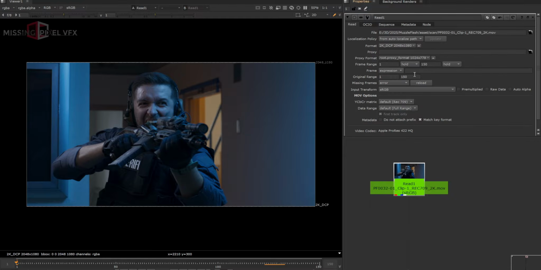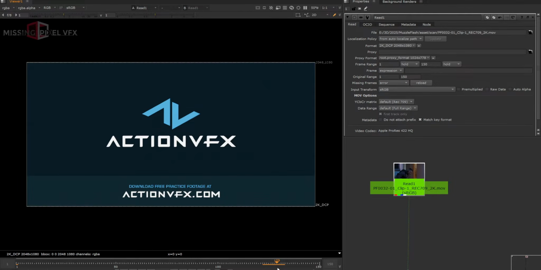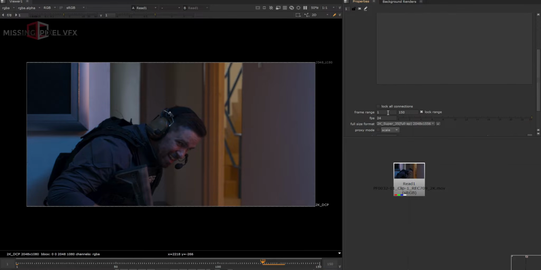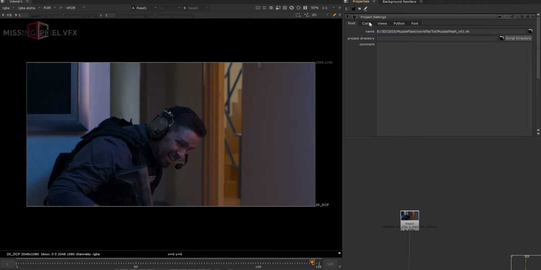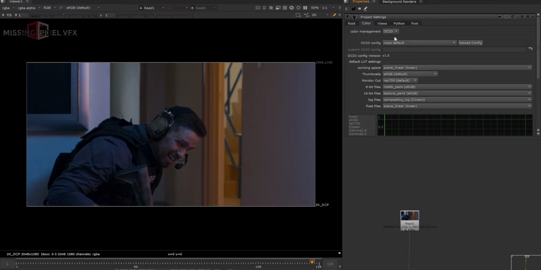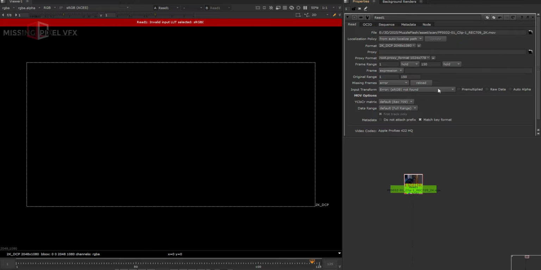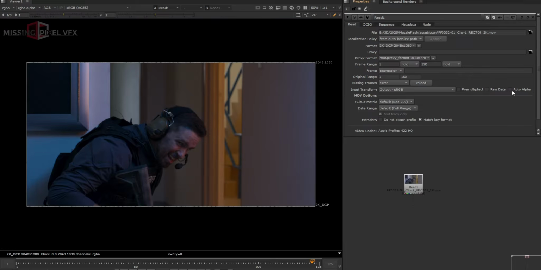We have 150 frames in the shot, but at the end we see the Action VFX logo popping in, so we'll just use 125 frames. Press S on the keyboard again and make the last frame 125, the FPS is going to be 24, and the shot is 2K. I will set the color space to Nuke OCIO. We get an error once we set the OCIO, so we need to change that. Let's go to the color space and make it output sRGB and keep the auto alpha on.